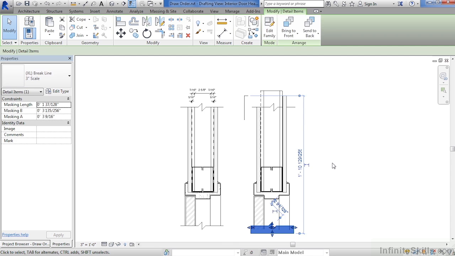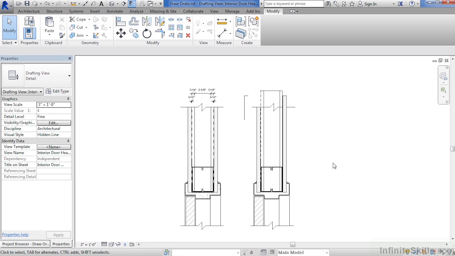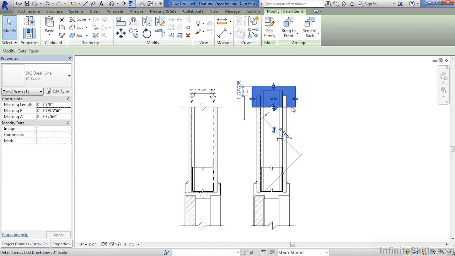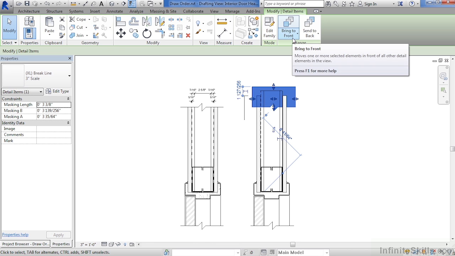Click out here in the drawing area, and now we can see that everything that was on top of the break line is now behind it because we brought the break line up and to the front of the detail. Do the same thing with the line work that we see up here on the top. Select on the break line, then you can bring it to the front.